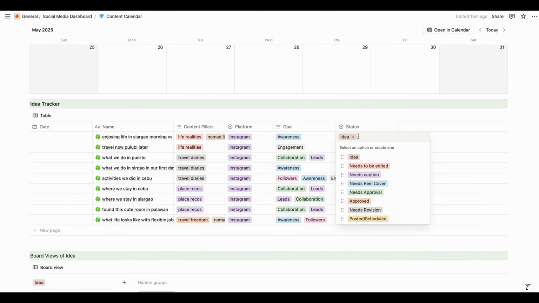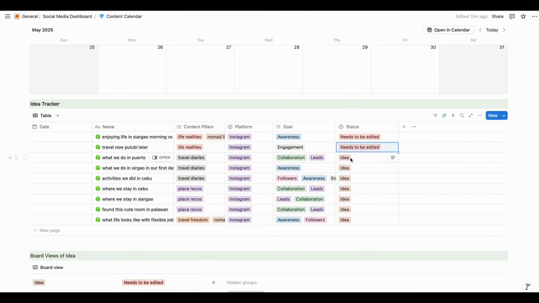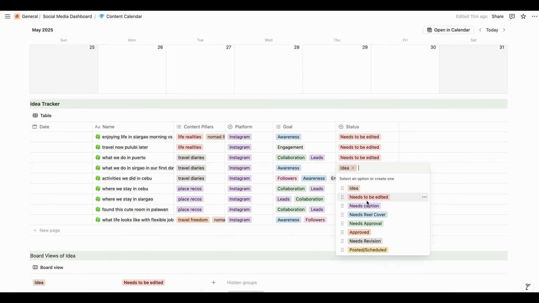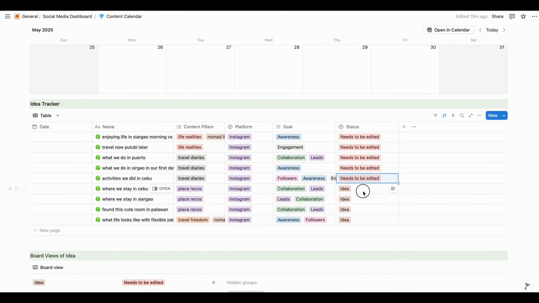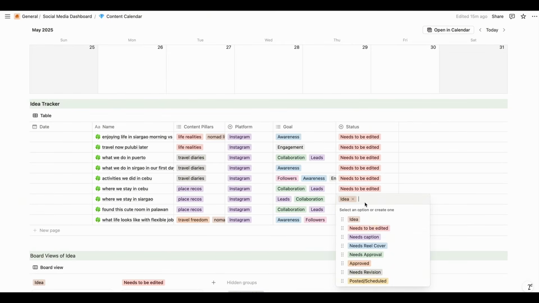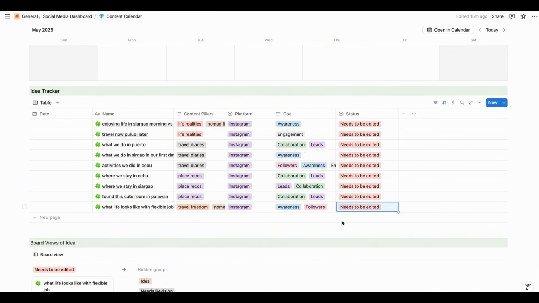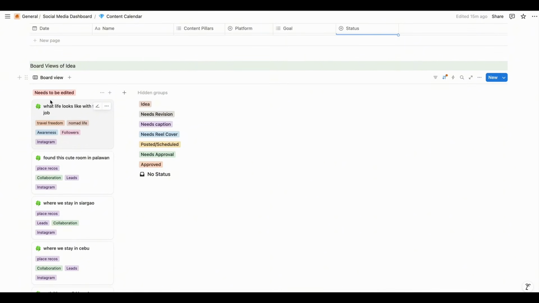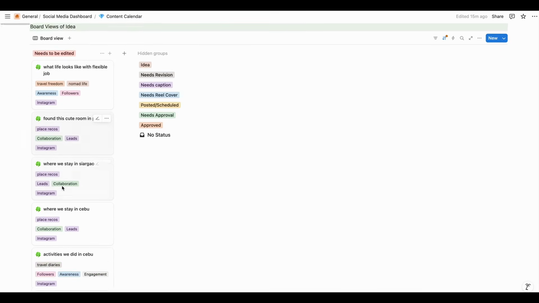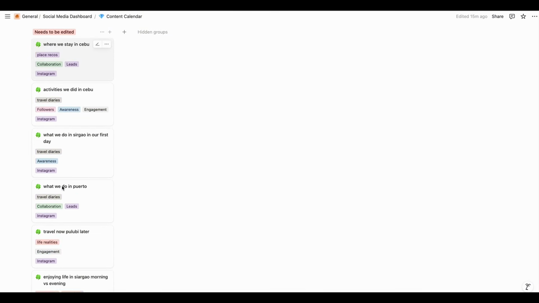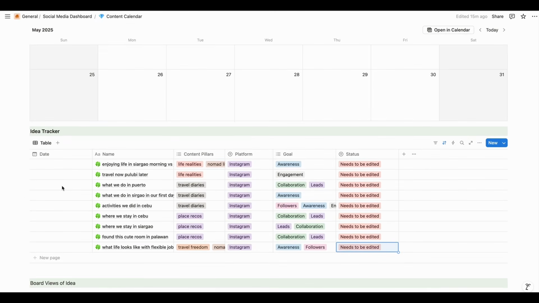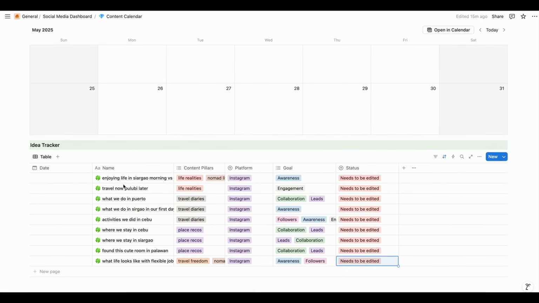Next is the status. We already finalized this content idea. We need to change the status to needs to be edited because I already put in an audio, I already put in the footage that you can use to edit this video. That's why you need to change the status to needs to be edited. And that's why this board view of ideas is under needs to be edited. And that's how we finalize content ideas, and that's also how we generate content ideas.